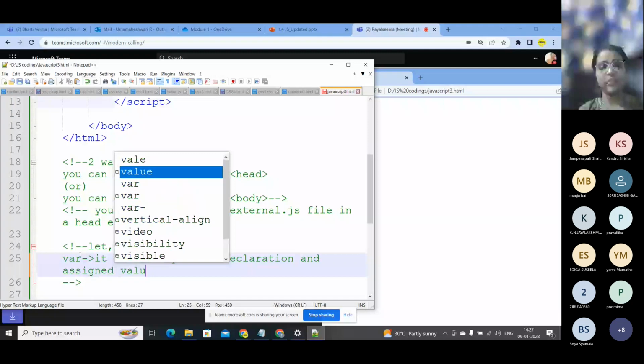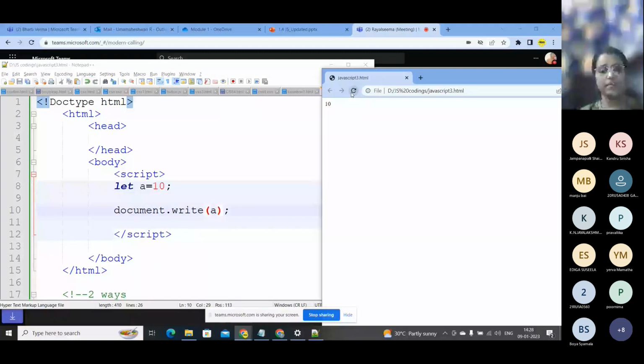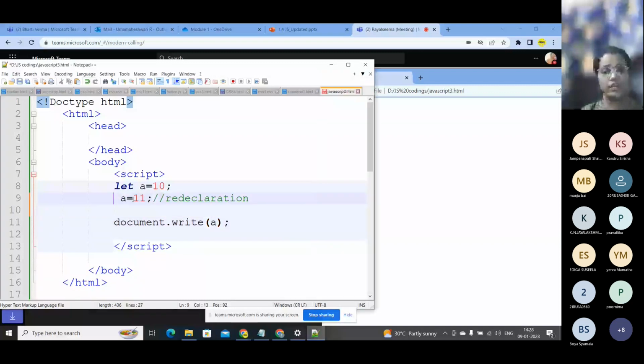Now we'll go with the let keyword. So let a equal to 10. I'll remove this. So I'll get a value as 10. Now I'm trying to give some redeclaration value for this. I'll change this to let a equals 11 now. So we'll check. No, I didn't get any output.